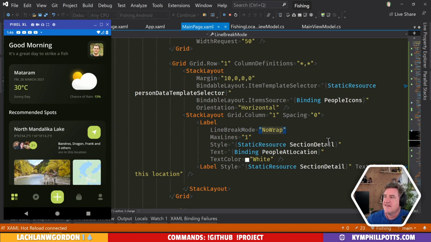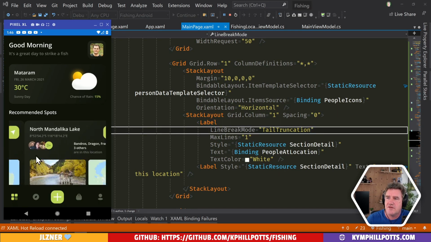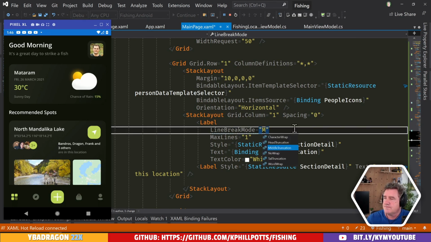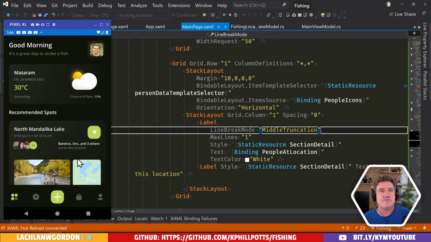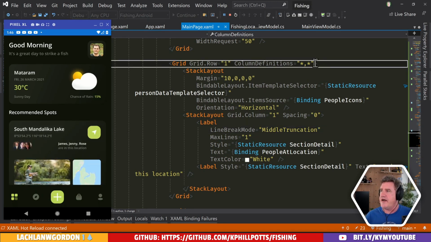Tail truncation, put dots at the end. Wouldn't you? This could be that hot reload problem. Tail truncation should have put dots at the end. Anyway, I think the right one for us is middle. And then I just got to work out why there seems to be so much room there.